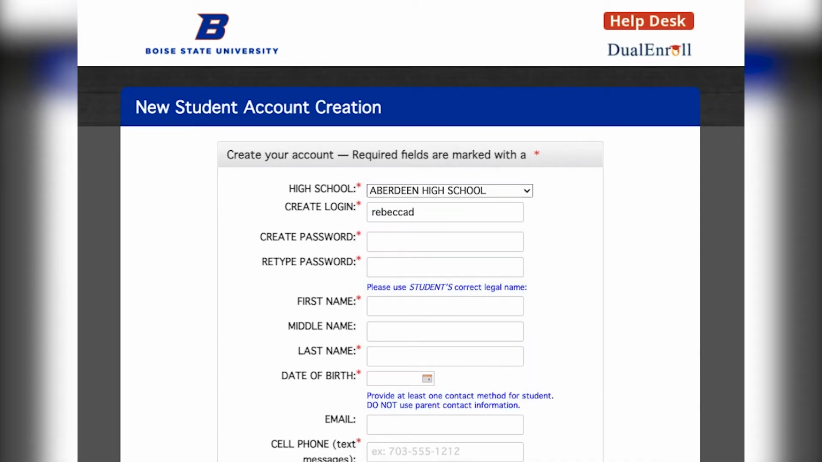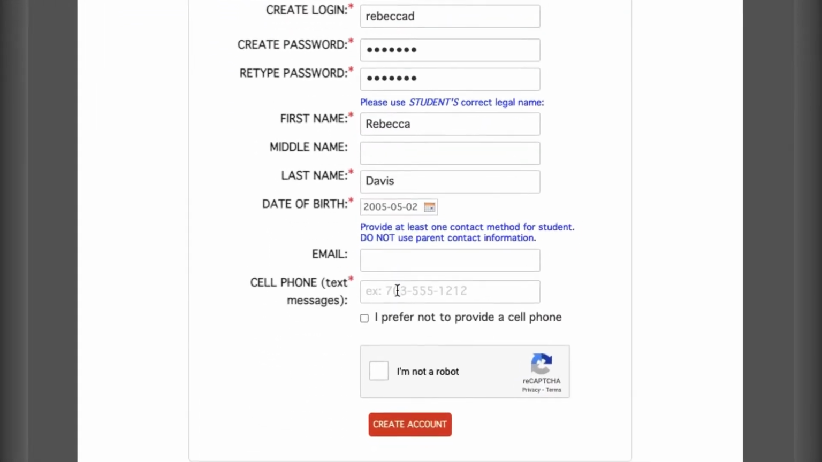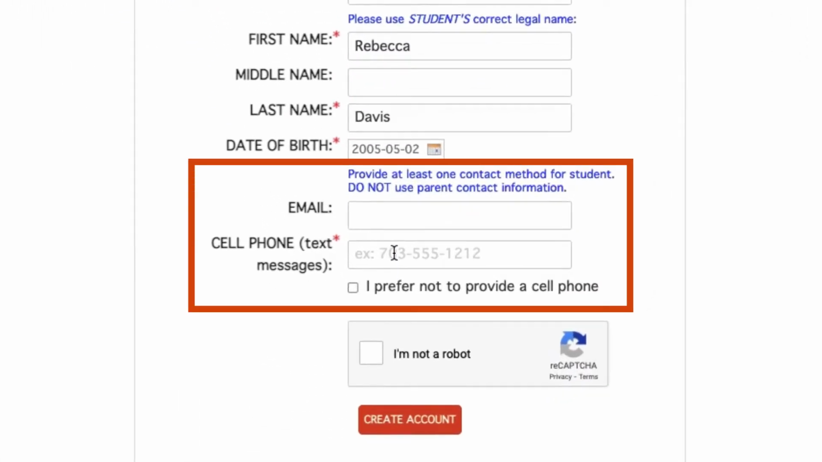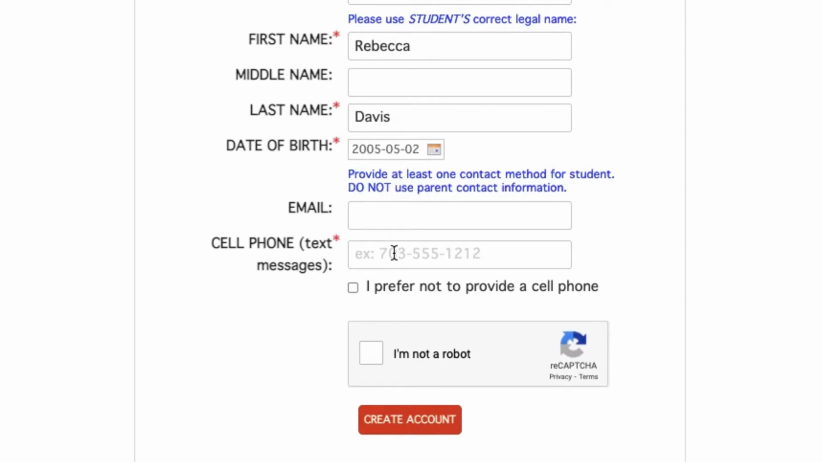Here you will fill in each asterisked item. Your login can be anything you want, such as an email address or a username you use for another site. It is important to make sure it is something you will remember. The preferred method of contact is how the site will update you through the process regarding your registration status. The cell phone number is the default method.